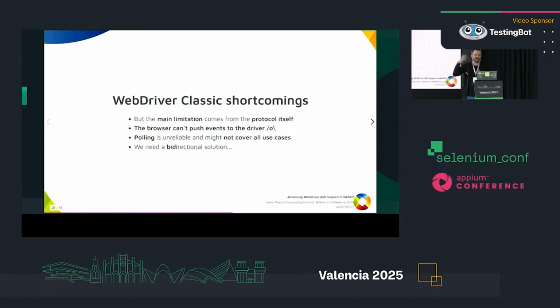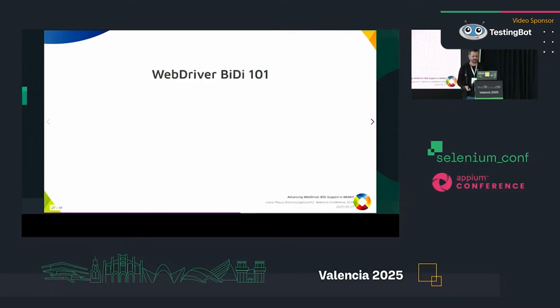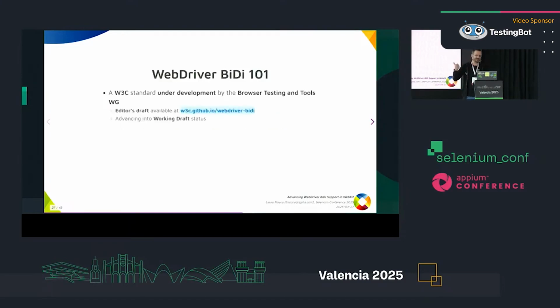The industry over the years came up with different solutions, like the ones built on top of CDP, and we took advantage of that as a community to develop the BiDi spec. So, a quick overview of BiDi. It's a W3C standard under development, advancing to working draft status.